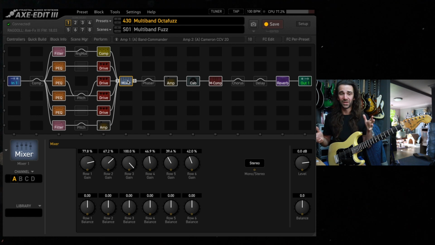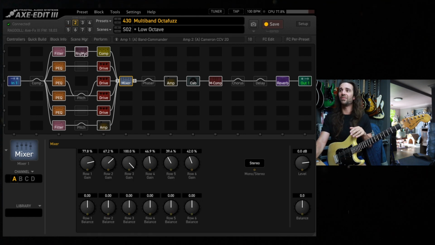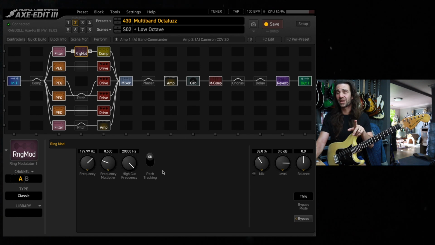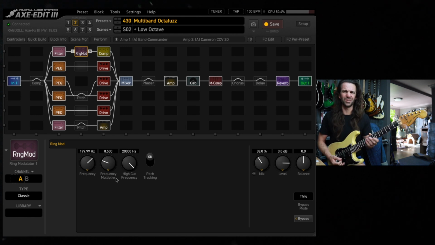Because I've split the signal up into so many bands, you still retain a lot of clarity and articulation. And this becomes incredibly fun when you add some pitch shift effects. For example, I can just add this ring modulator with the pitch tracking on and the frequency multiplier at 1/2. This is just going to give me a low octave only on that clean low end. This is awesome.